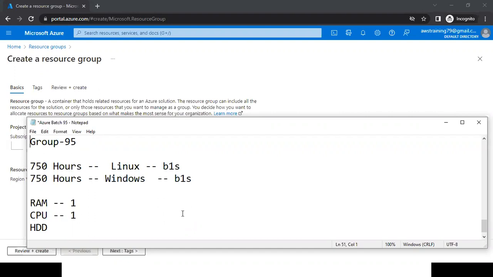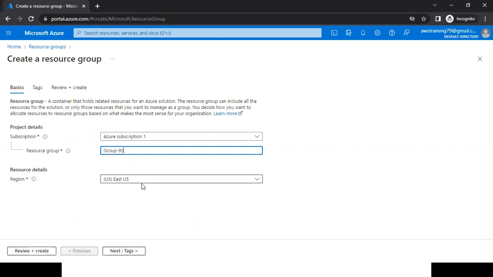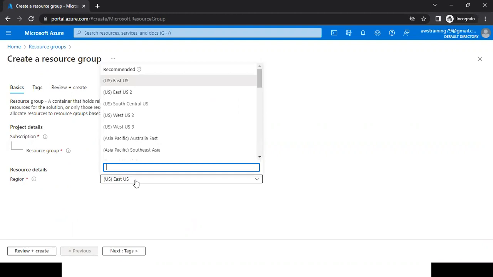I'm giving my batch details. Group 95, this is Azure batch 95. I'm giving that. And then we have to select a region, in which particular region I want to create this resource group. I am selecting that one.